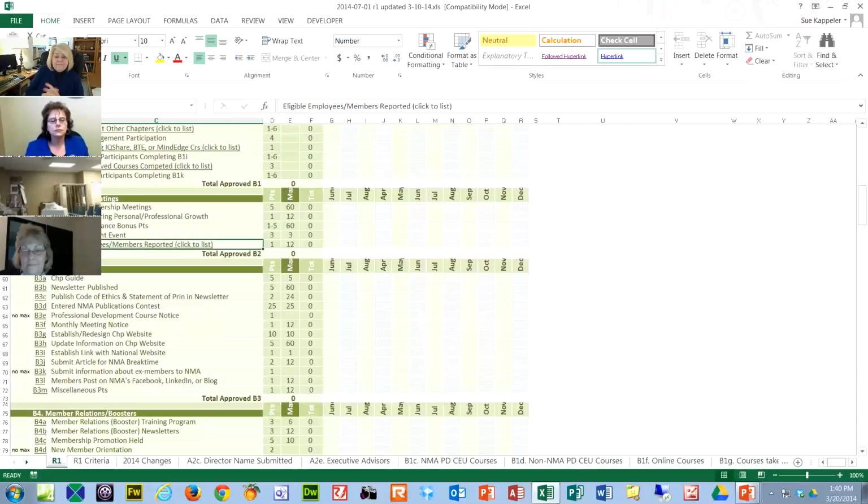We used to have B3C split. It was 1 point for publishing the Code of Ethics and 1 point for the Statement of Principles in the newsletter, 2 separate items. But we combined that together. That was done in January also. If you publish the Code of Ethics and Statement of Principles in your newsletter, and if you do a newsletter every month, you can get as many as 24 points.